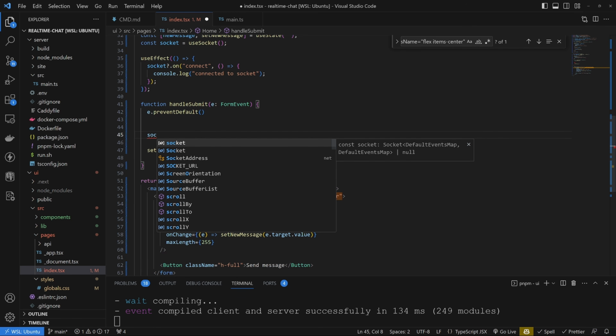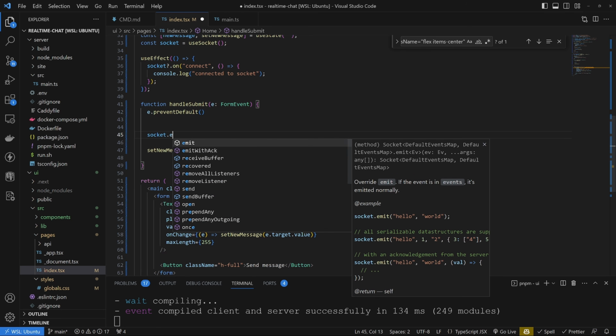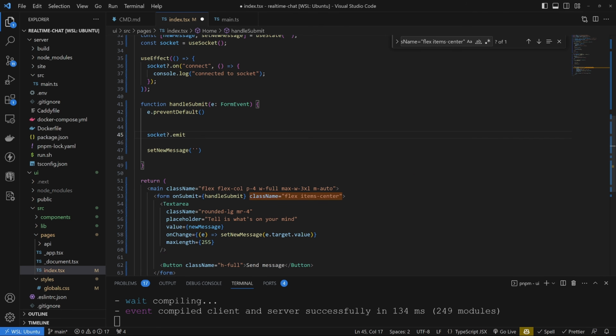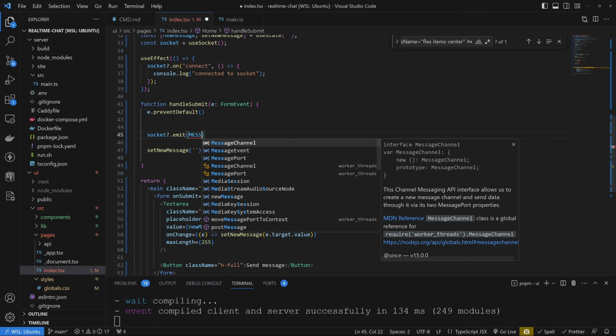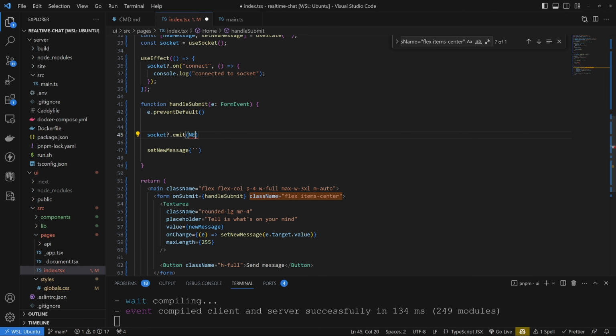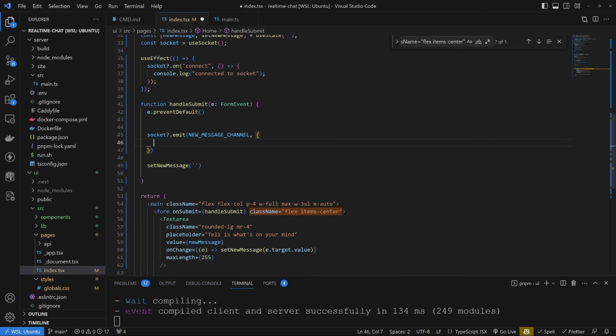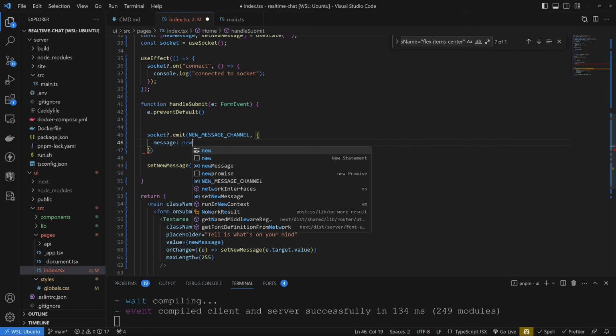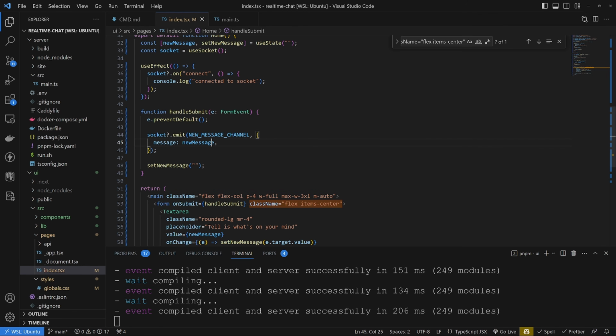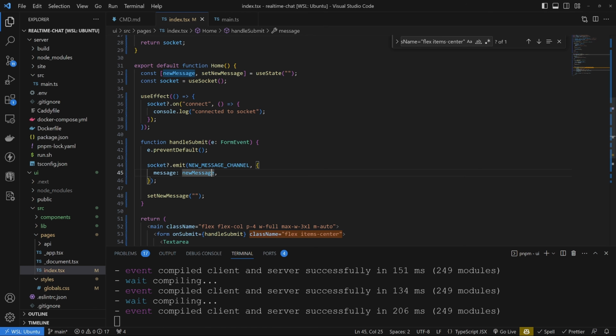And then I want to emit a message. So I'm going to say socket.emit. I'm going to emit to my new message channel. Then I'll want to emit an object, and this is going to have our message, and our message is going to be the contents of new message. Okay, so let's subscribe to these messages as well, so then we can open up 2 windows and we can see them come through.